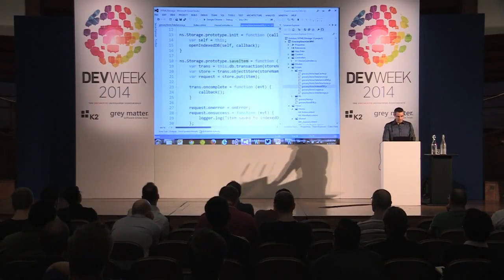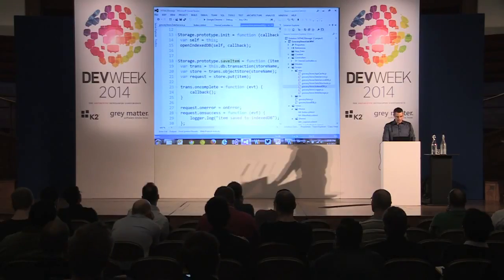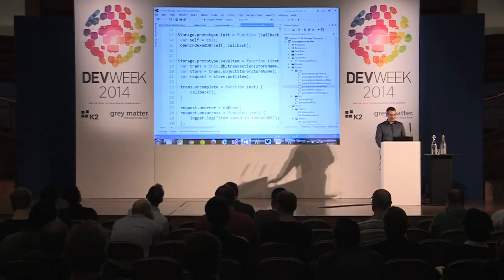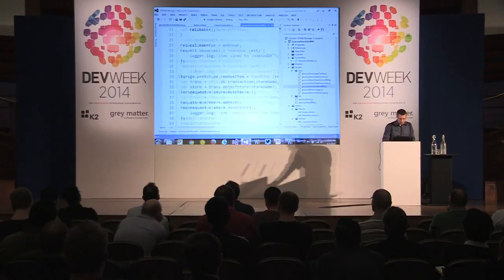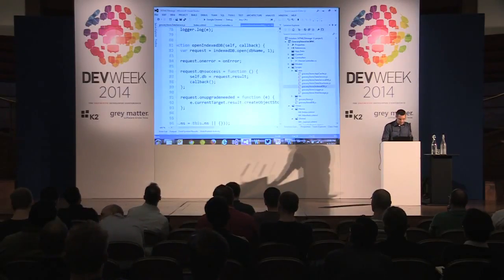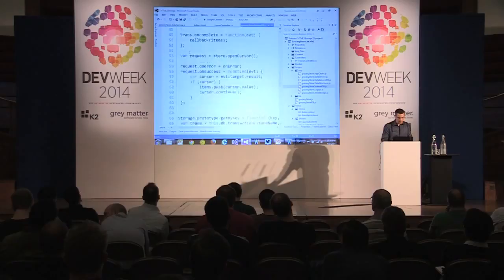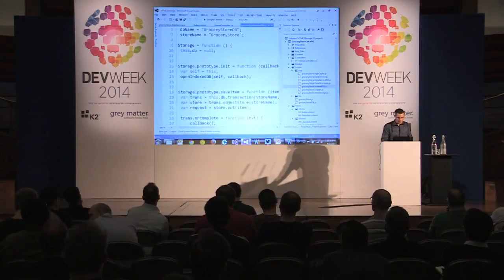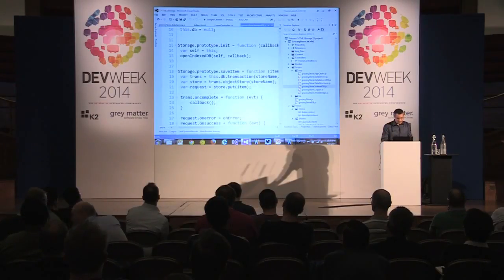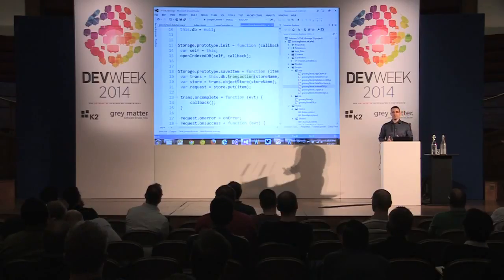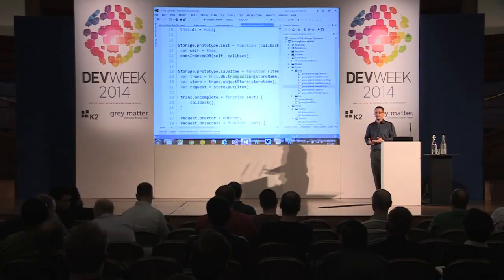The first thing to notice is that I'm creating a transaction. Once I have the instance of the database in my hand, which I stored here in self.db, I can ask the object store, please give me a transaction.